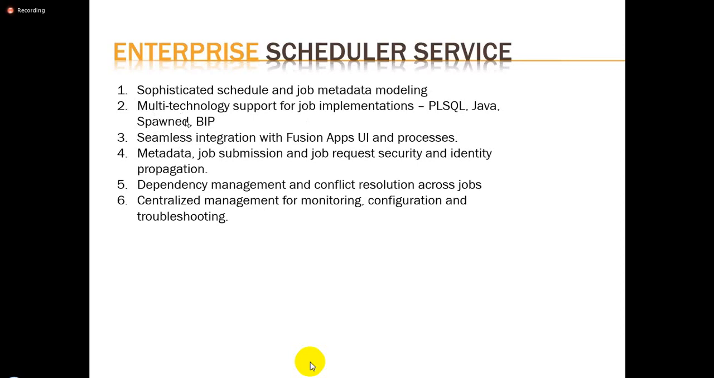And BIP is BI Publisher reports. We can even submit BI Publisher reports as a concurrent program using Enterprise Scheduler. And the advantage of this Enterprise Scheduler is that it is similar to what we have in our legacy systems. Even Enterprise Scheduler will be hosted on a different node. So the Enterprise Scheduler node in that server typically maintains all this job queuing, job submission, and job scheduling, all those things.